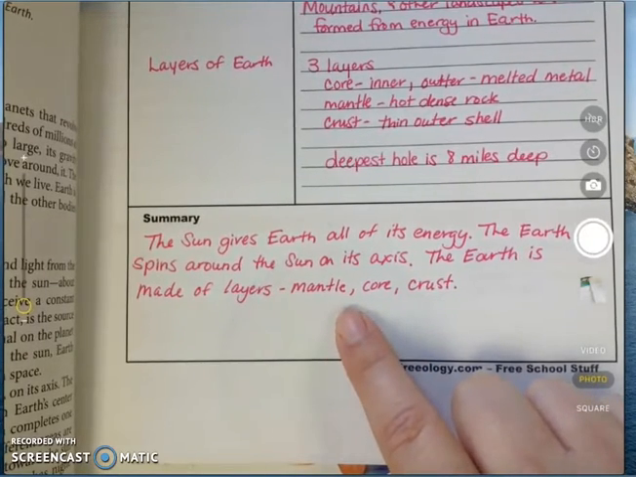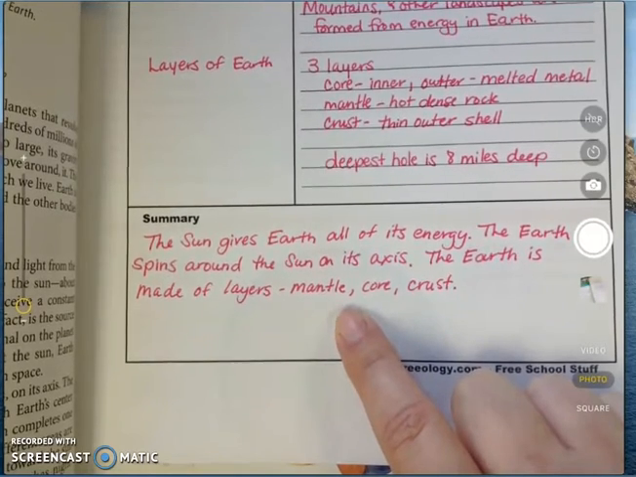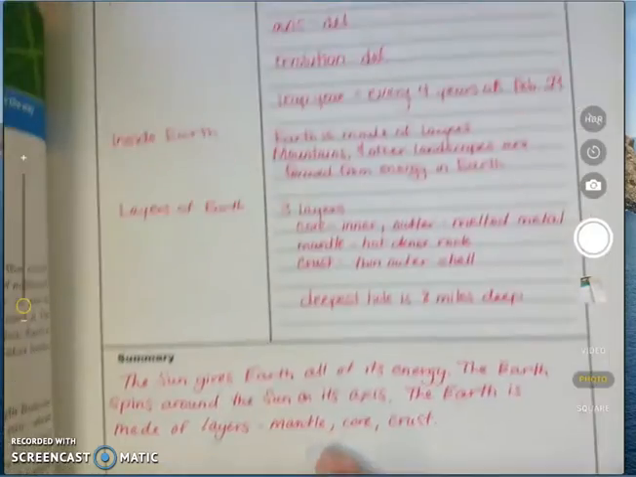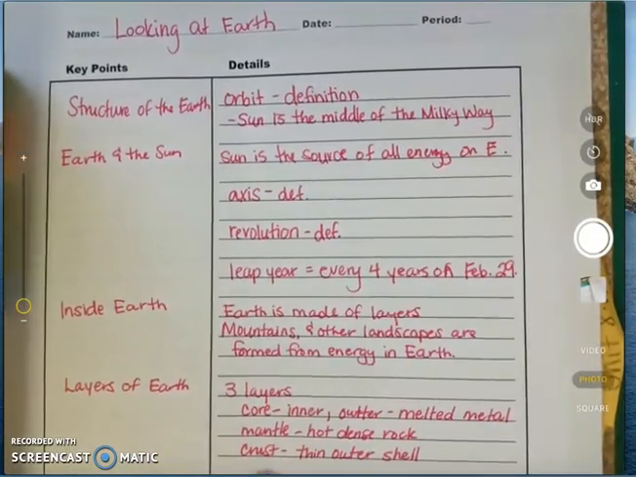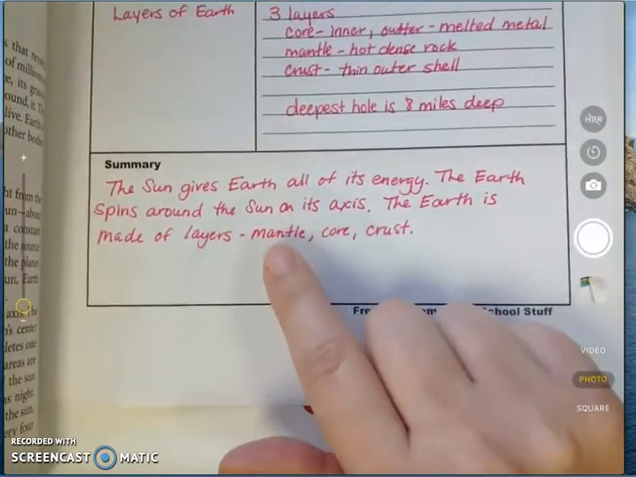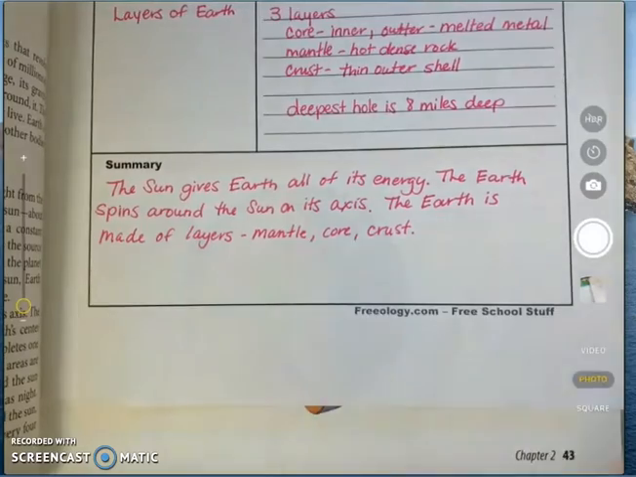So this says, the Sun gives Earth all of its energy. The Earth spins around the Sun on its axis. The Earth is made of layers, the mantle, core, and crust. That summarizes what I had put up here. Notice up here there are no sentences, while down in the summary it is all sentences. Your summary should probably be 3 to 4 sentences long.